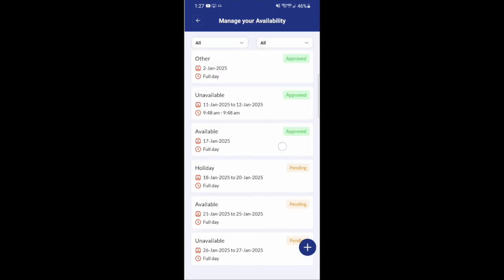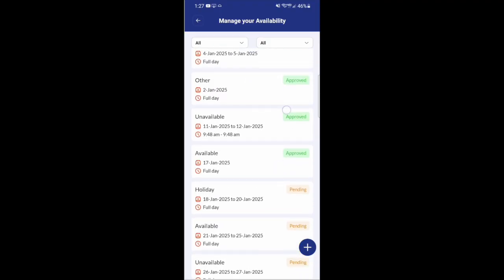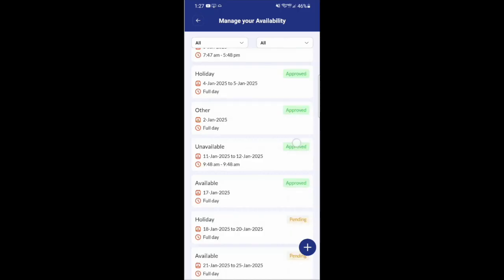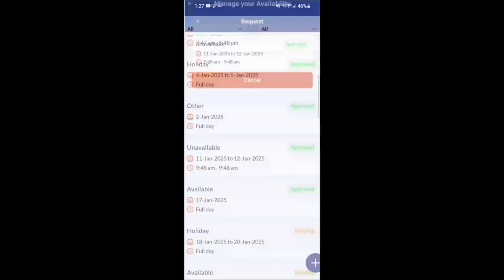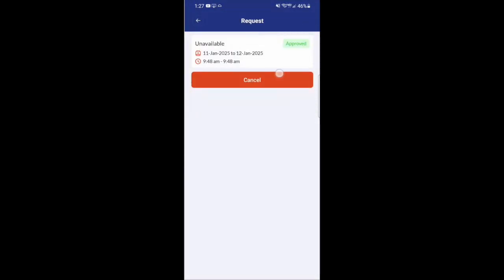If you've gotten approved requests and your plans change, you are able to go into that prior approval, and there is the ability to cancel that if you want to remove that from the schedule.